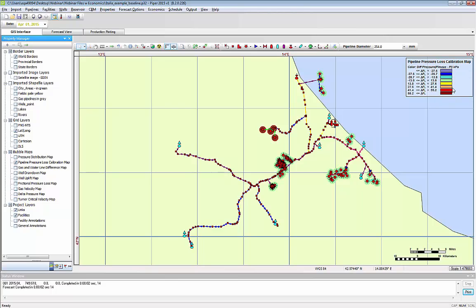So you can see that anything colored in green is plus or minus 13.8 kPa pressure between what was calculated in the software and what was measured at the well site. Now notice that most of the wells are showing in green. This means that we have a good model match. What's being calculated within the software closely matches what we're measuring in the field.